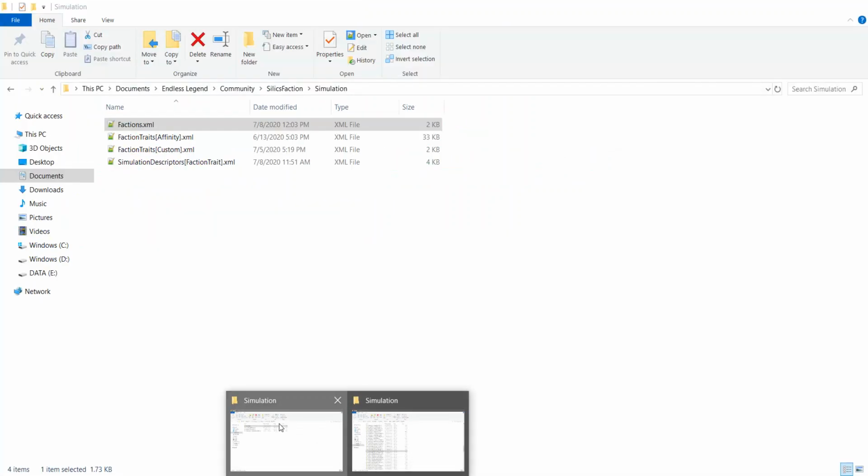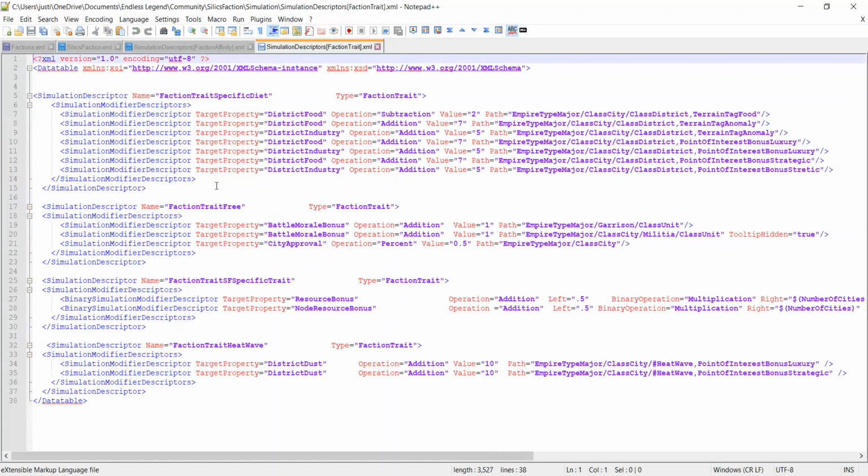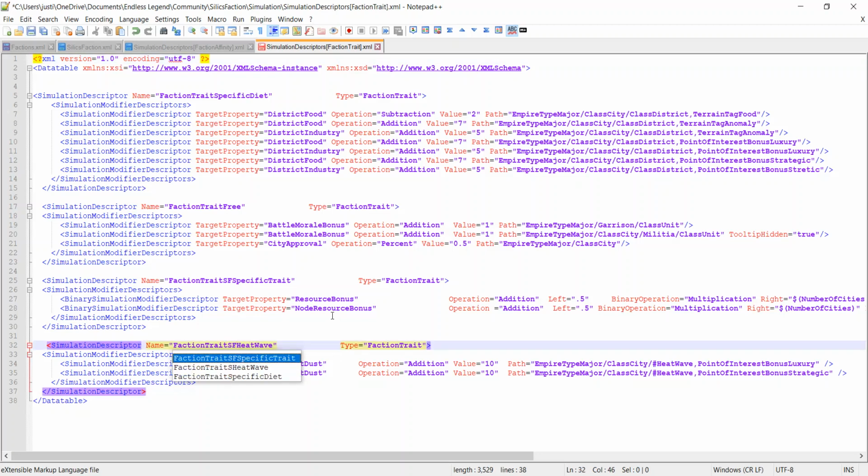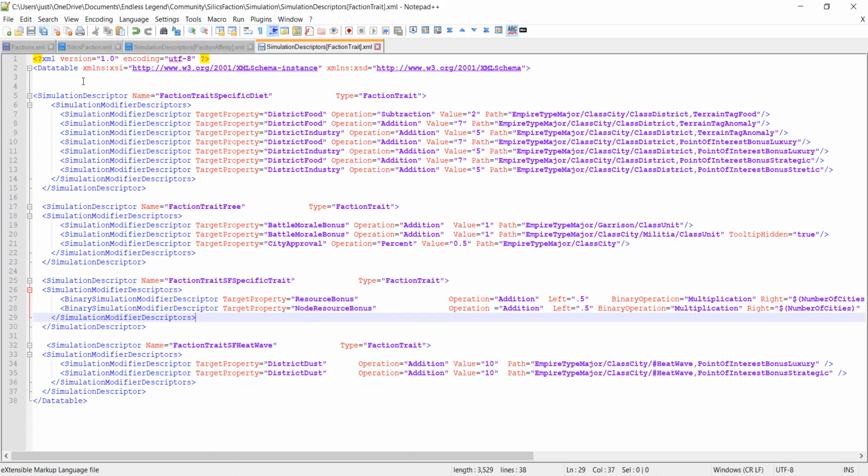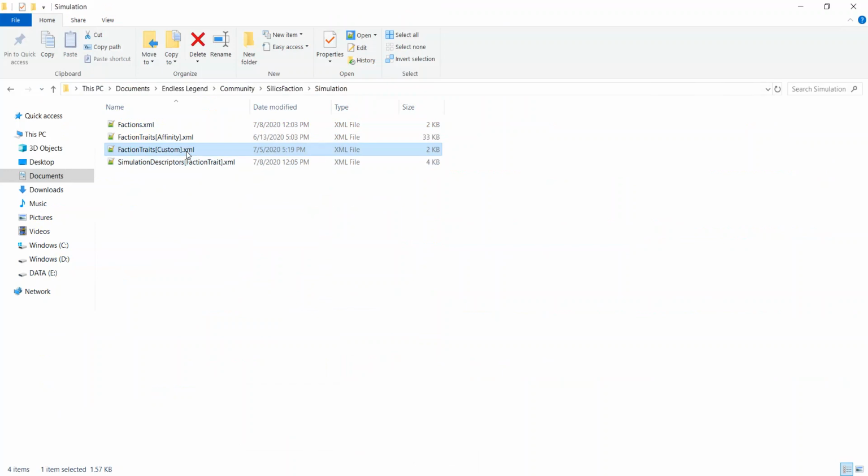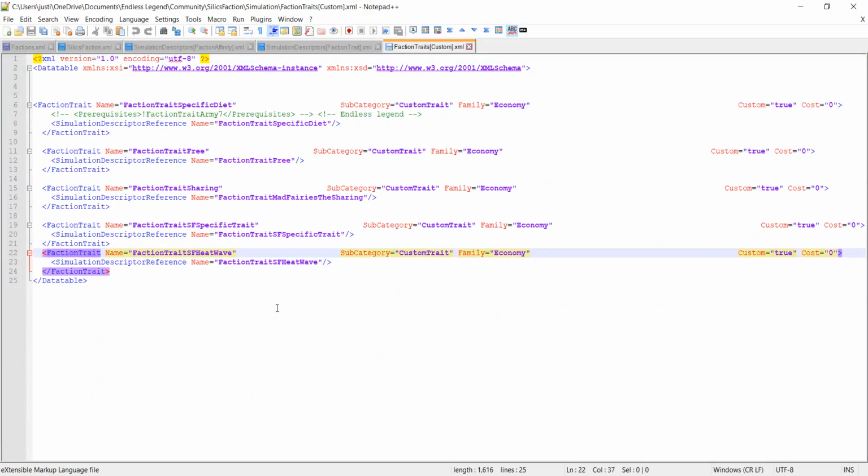So I'm going to go back into our simulation descriptor traits right here. The first thing I want to do is change our heat wave trait to SF heat wave, so that the game doesn't accidentally get confused between different heat wave traits. Although I don't think that's going to be possible because I've already play tested this, just to make sure there's no confusion, I'm going to have it as this. From now on, we're going to call this trait SF heat wave, as I listed right there.